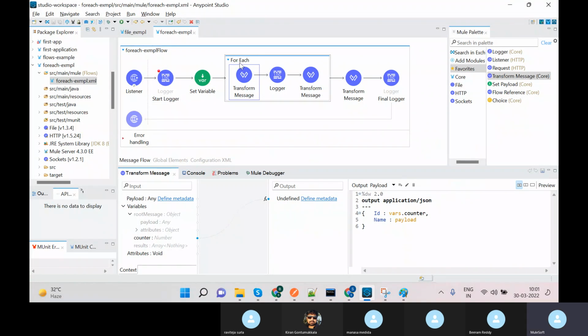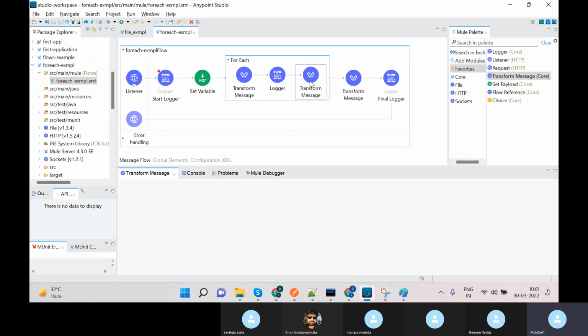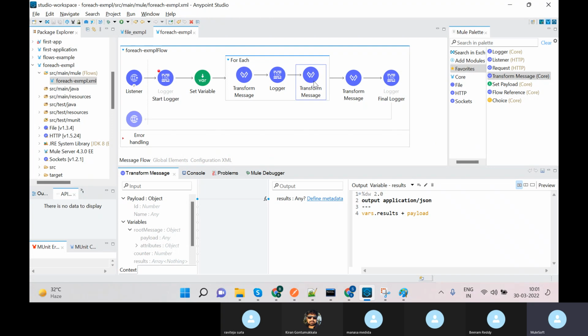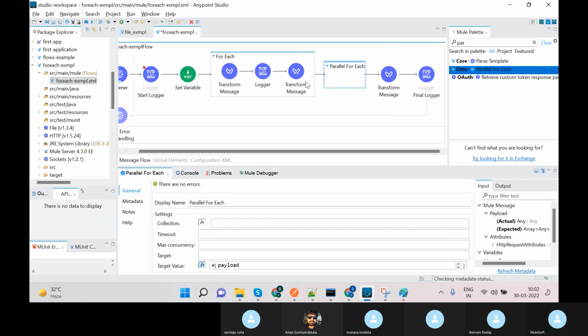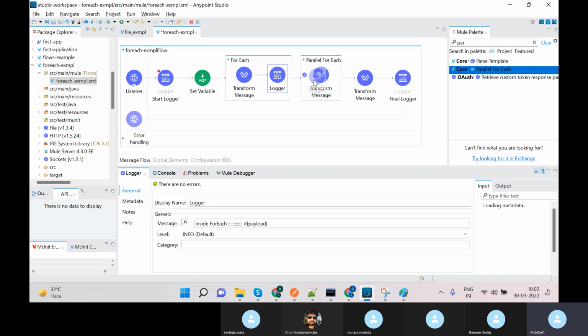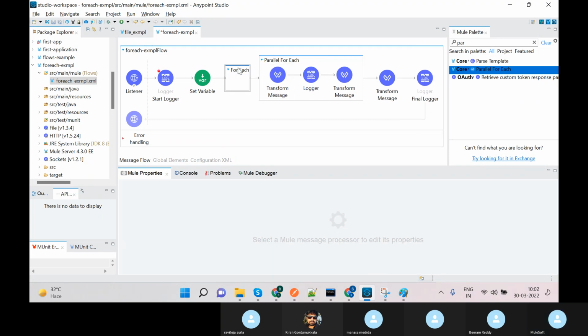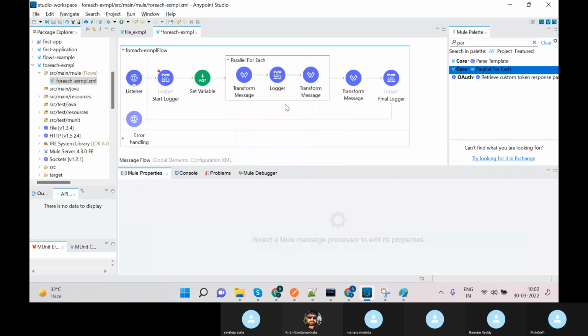So in the same way, if you are using parallel for each, what will happen? Let's see how this parallel for each will work in the same scenario.